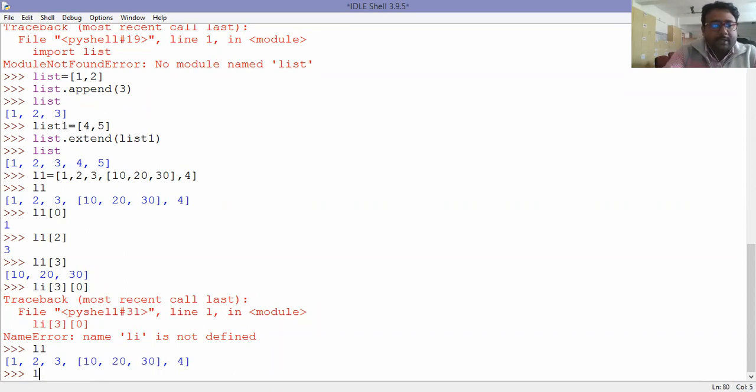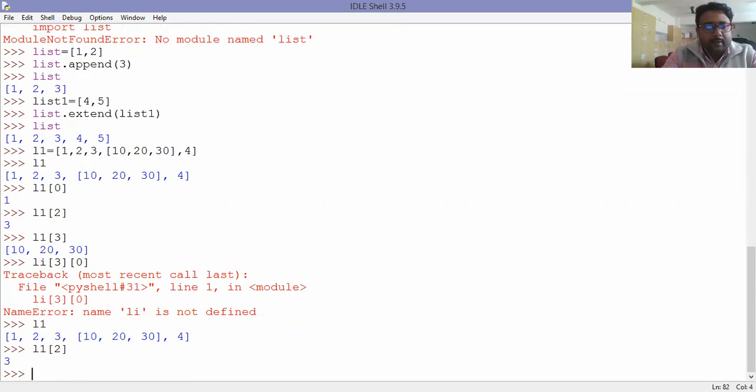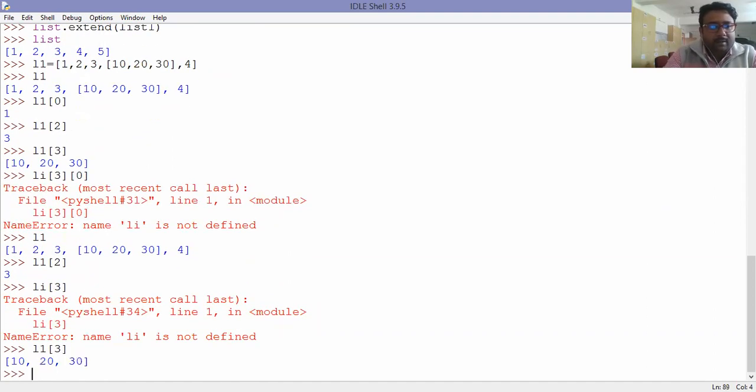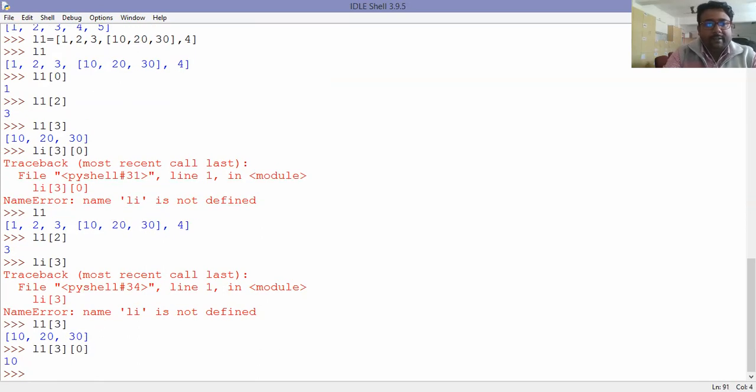So if I try to access the second element, it is 3. If I want to access the third element, it is again a list. So if I want to access this 10, how to give the address? Index L1 of 3 of 0. Then we will be able to access 10.